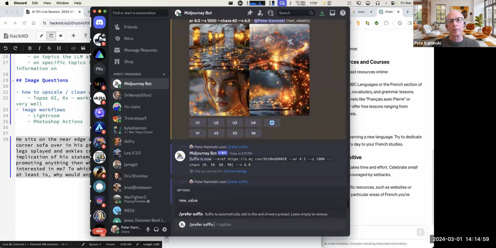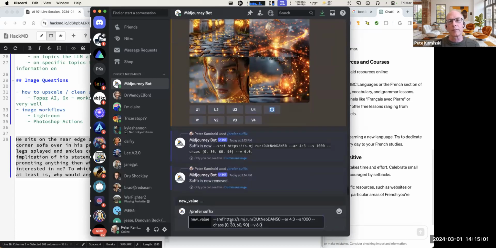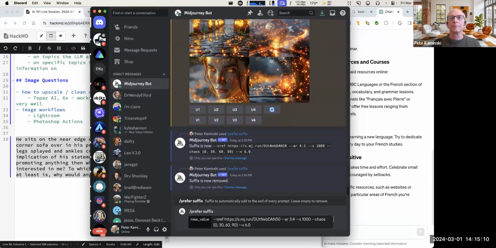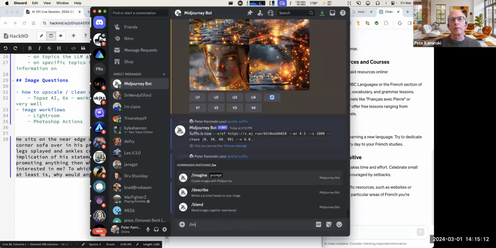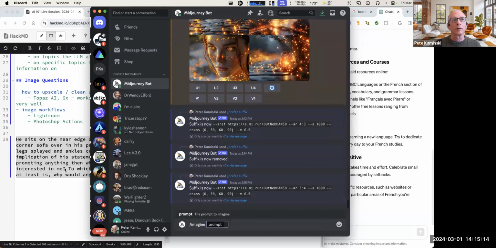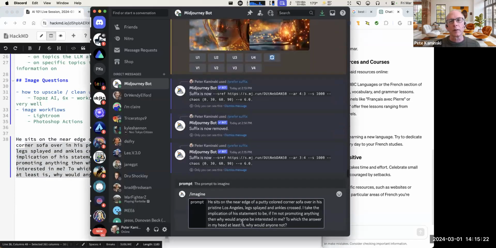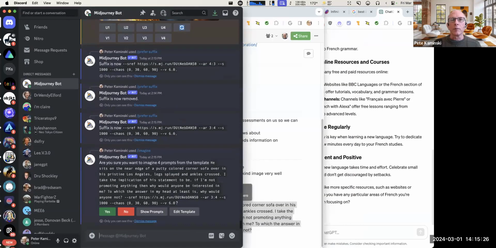So SUF, paste. I wanted to change this to be portrait instead of landscape, but not very portrait. Okay, so now let's do imagine this. Maybe I'll copy this one. It's kind of the same. I mean, it is the same, but okay. So then we'll also do that.